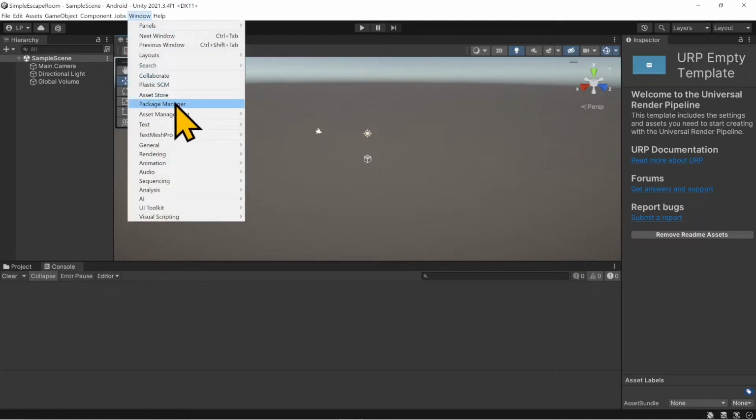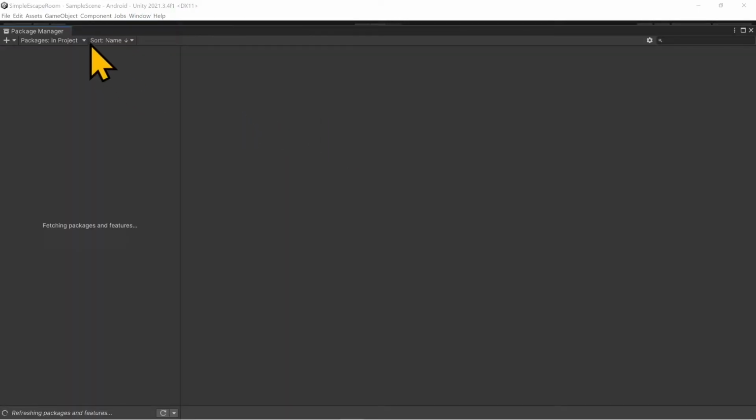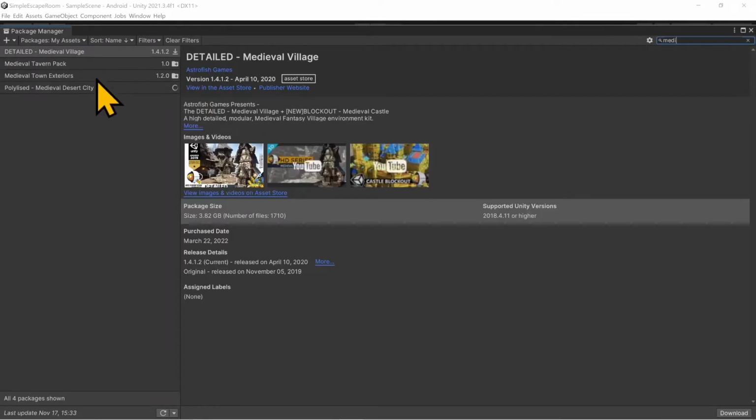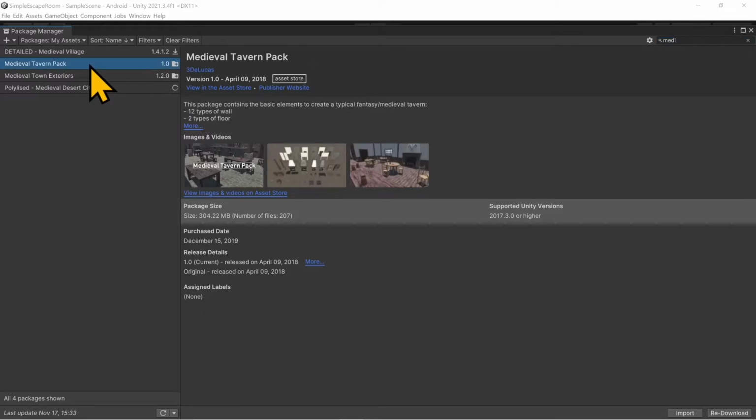Then I'm gonna start importing things. So I'm gonna go to Window, Package Manager, and first I'm going to go to My Assets. Let it load my assets. I'm gonna put in medieval. I am going to be using this Medieval Tavern Pack here, and I'm going to use it just to build my environment so we have something nice to look at and we're not just building in like blocks and things.